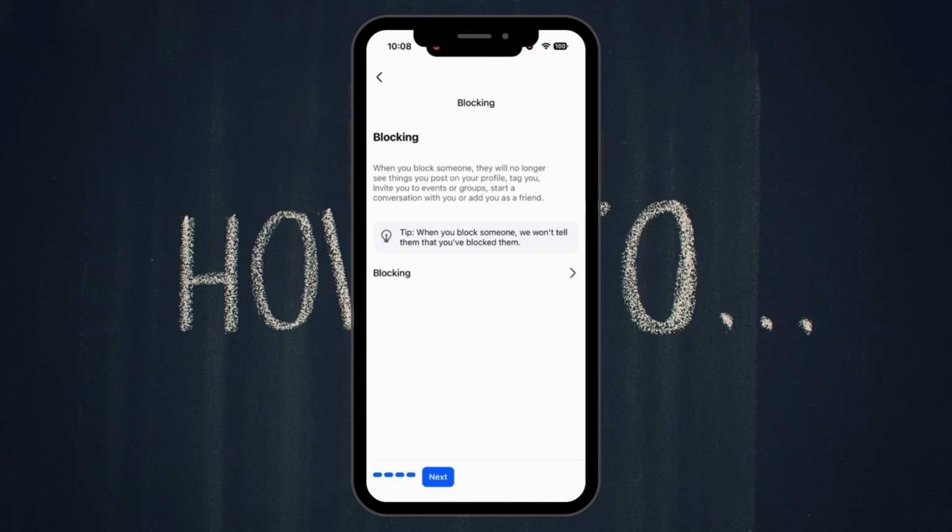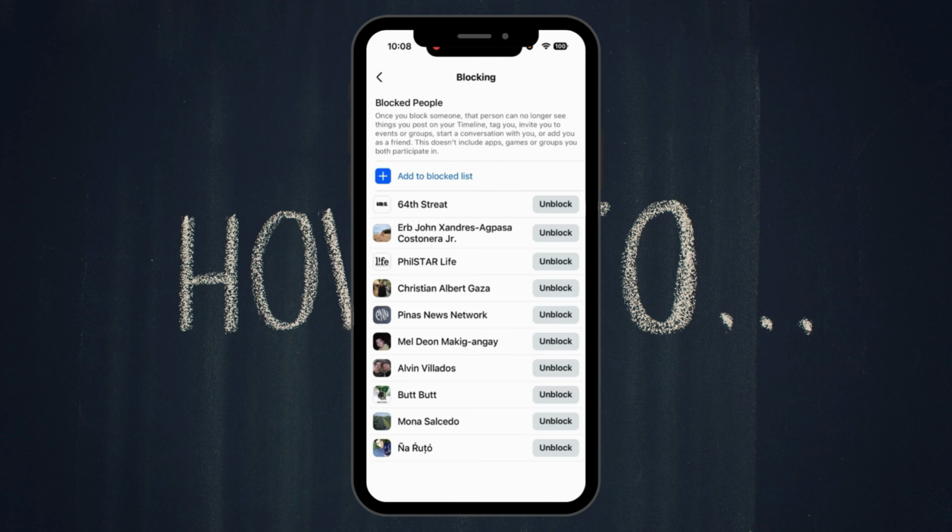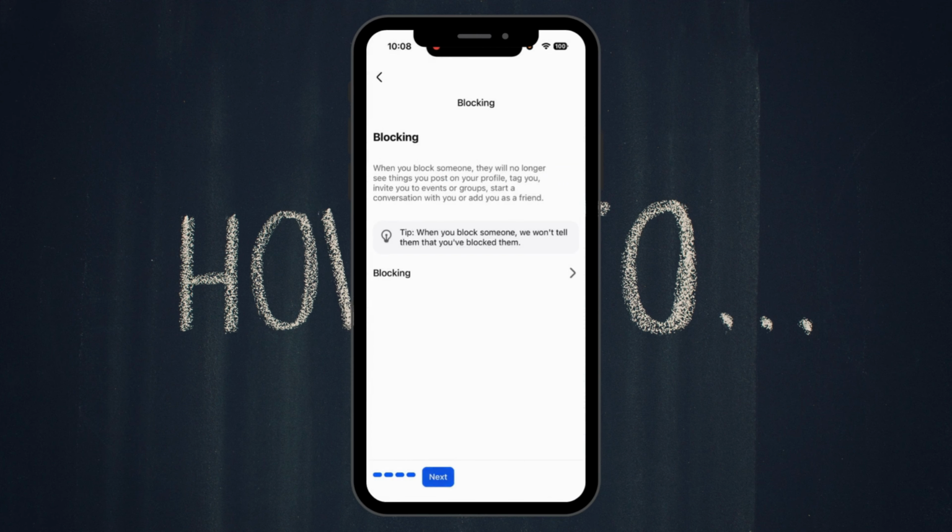So here you can see all of the people you've blocked. So once you block someone, that person can no longer see things you post on your timeline. So if you want to block a person in here, just click on add to block list. Once done, click on next.